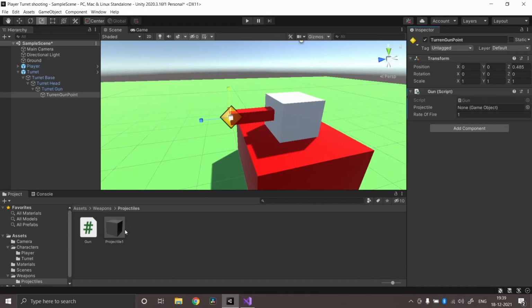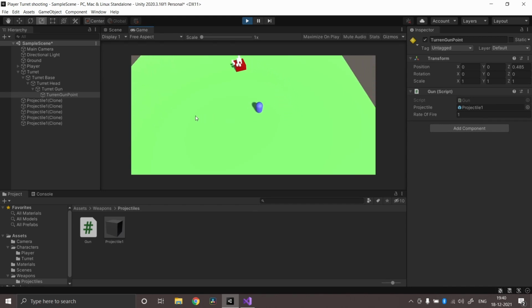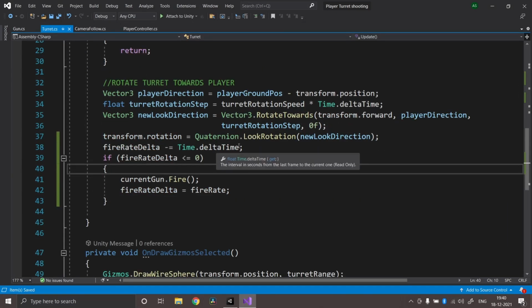So I'll go to the gun point, and we have a projectile. We'll just drag in a projectile, and if we play the game, it is spawning a cube every 1 second, which is cool. And that's about it for the spawning.